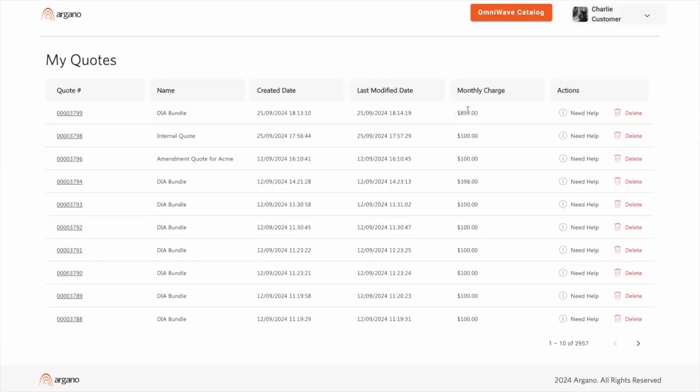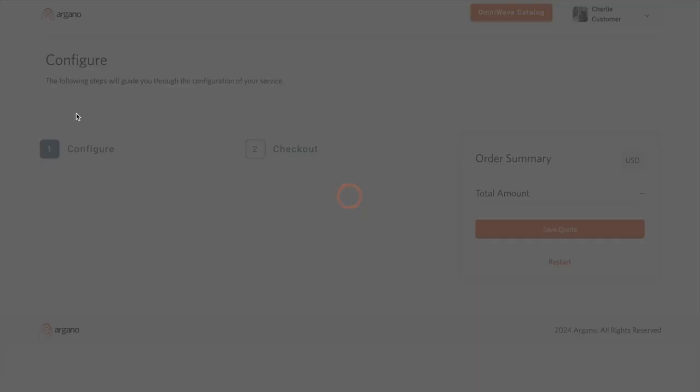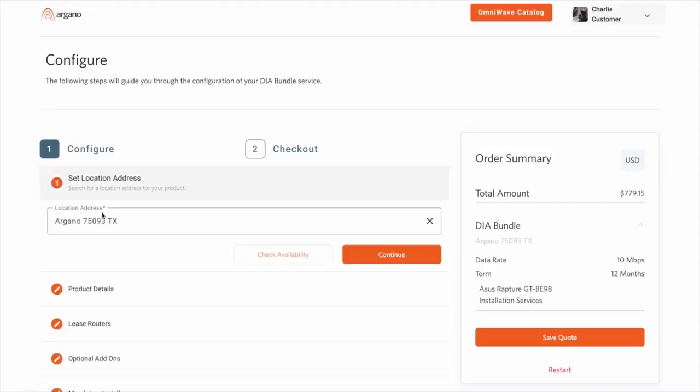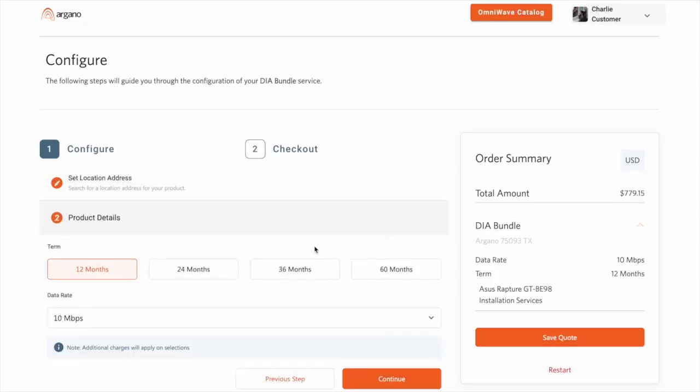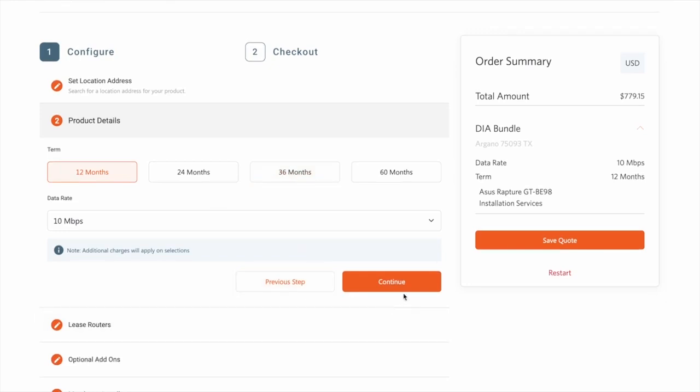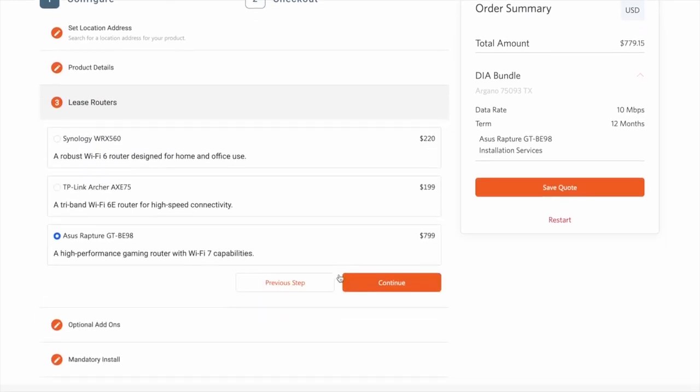Back in the marketplace, you'll note that before I refresh the page, we still have our undiscounted price at $889. After the refresh, we see the same $779.15 that was discounted in Salesforce. I'll proceed with my quote, which is now going to restart the configuration. My address is saved along with the availability confirmation from the business rule engine, and I can see the selection of my attributes as well as the router.